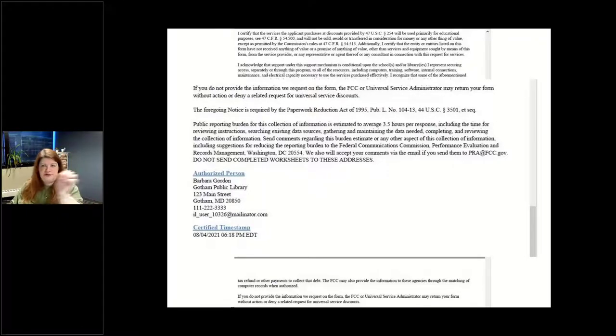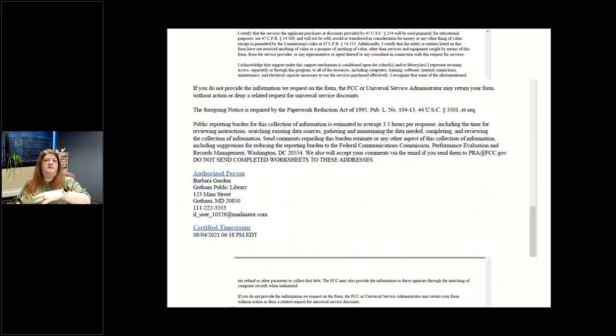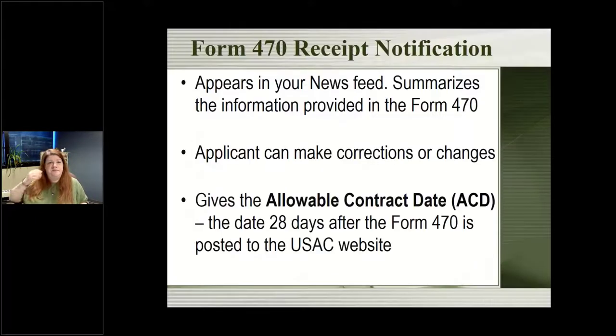When you submit this, that starts off the whole timing. Once you have, you can save the PDF, download it, print it out, whatever you like to do with your copies of these. Once that's submitted, you receive a receipt notification in your newsfeed. You can make changes to the form if you need to. If you realize, oops, I made mistakes, I forgot to do a part, you can do that.